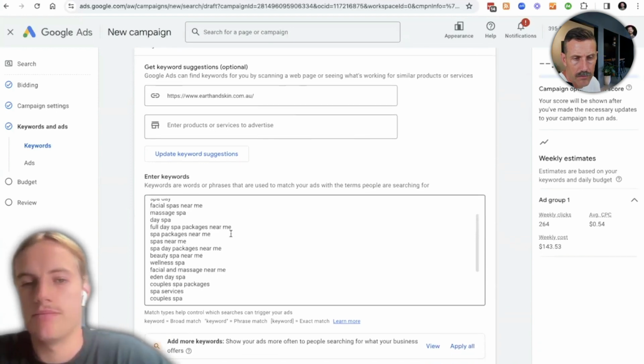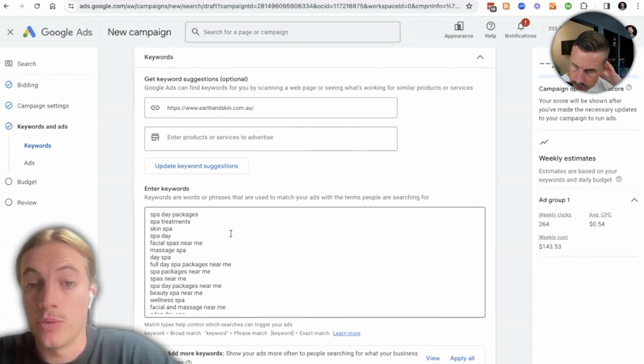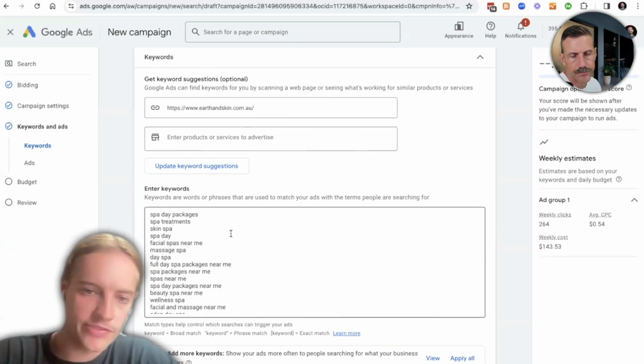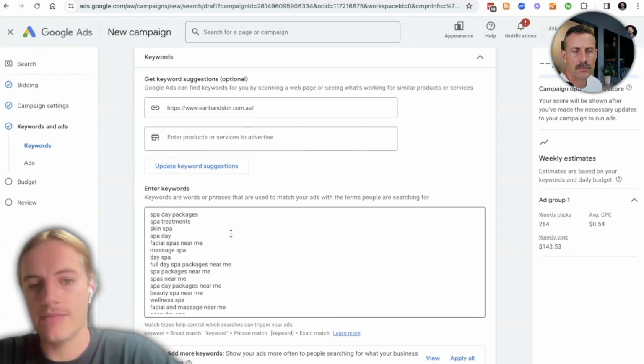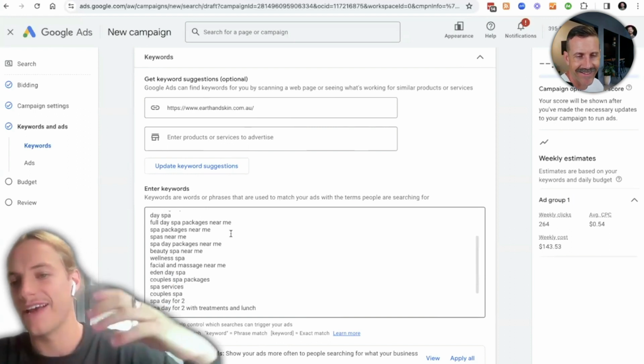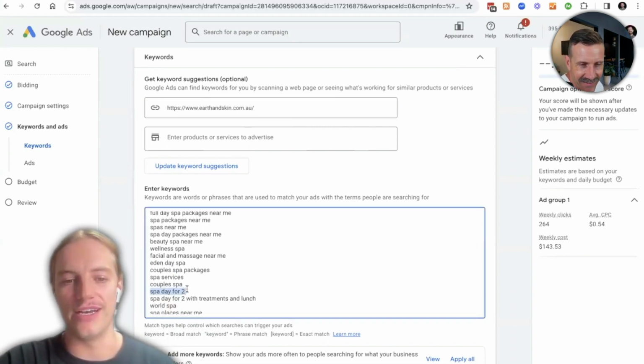It's literally just grabbed that based on the URL we've given it above. Yep. And to be fair, some of them aren't actually that bad, but then you will have a bunch in there that are pretty bad as well. So just be careful.